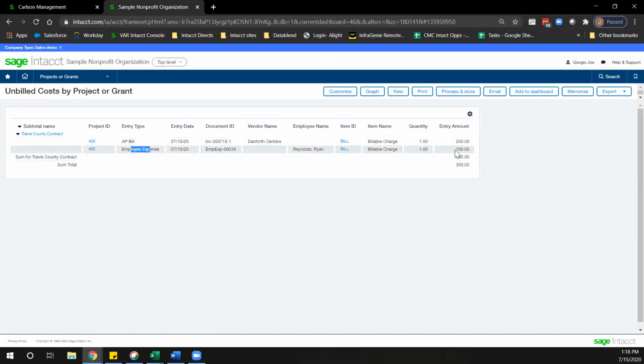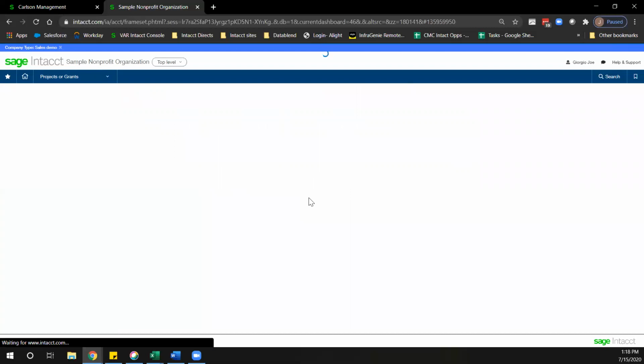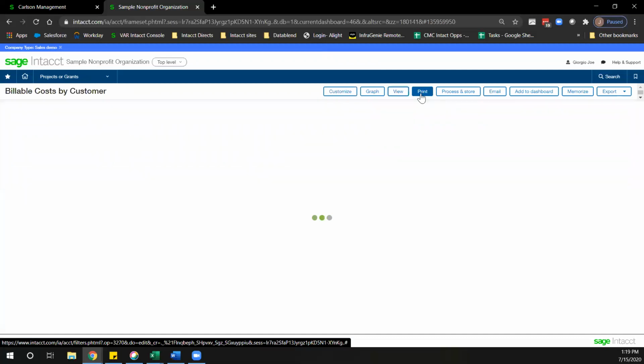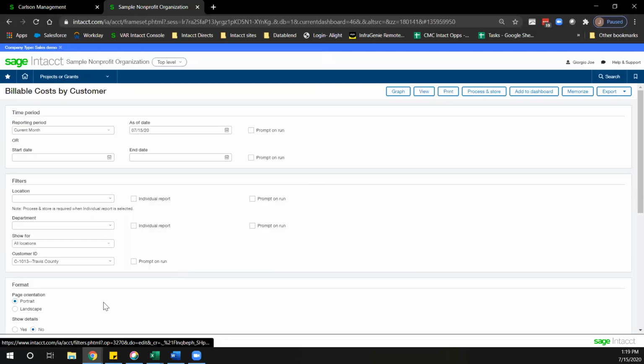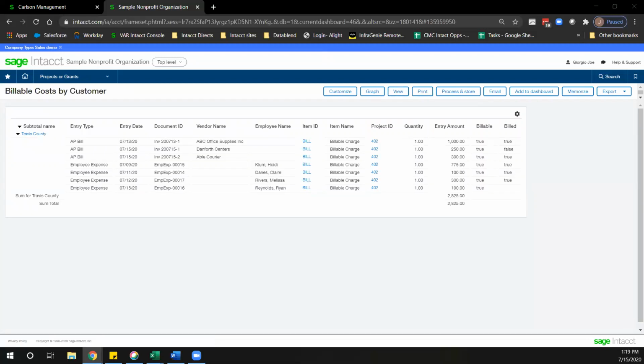Maybe you want to see a full picture, what has been billed and what has not been billed. That report is billable cost by customer. Again, let's just focus on my one example, Travis County. Oops, I forgot to set to detail. Here are all the expenses, AP bills, employee reimbursable expenses, if they're billable or not, and if they've been billed. So you can see true, false, true, true, true.